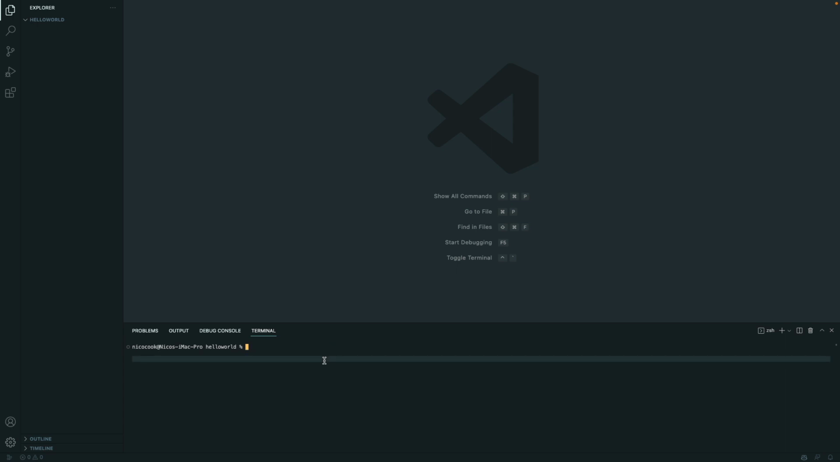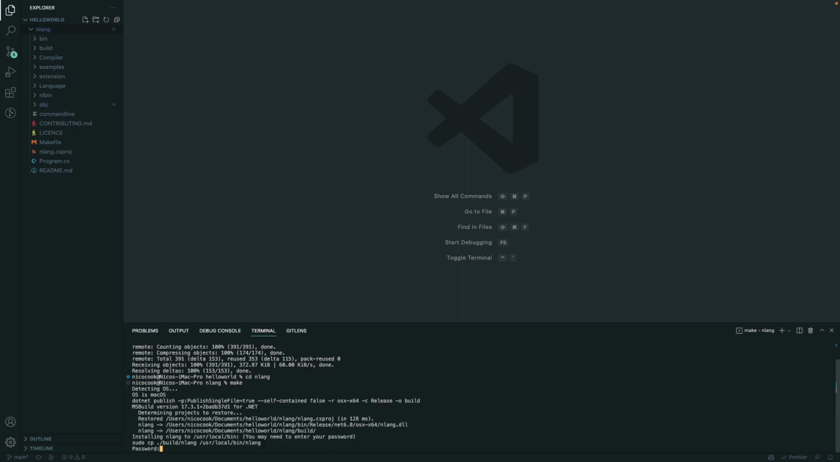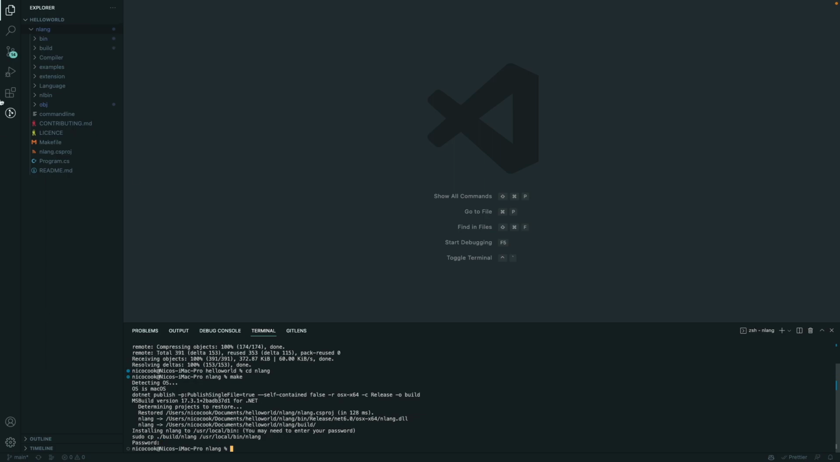So we're going to first clone the repository. I'll add a link to the repository in the description, so I'll just quickly type it out. There we are. And now it's going to clone into the NLang directory right here. And there we are. So now if we cd into this directory here, we can just run make, and then there we are. It should start compiling. And now NLang is installed.